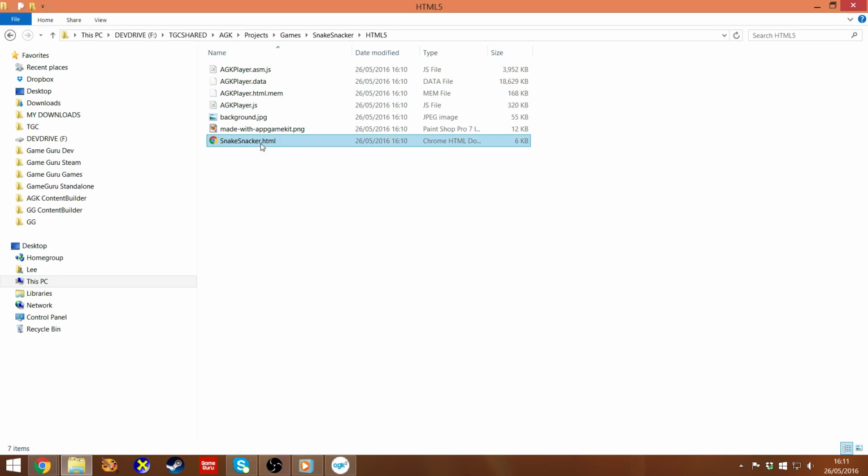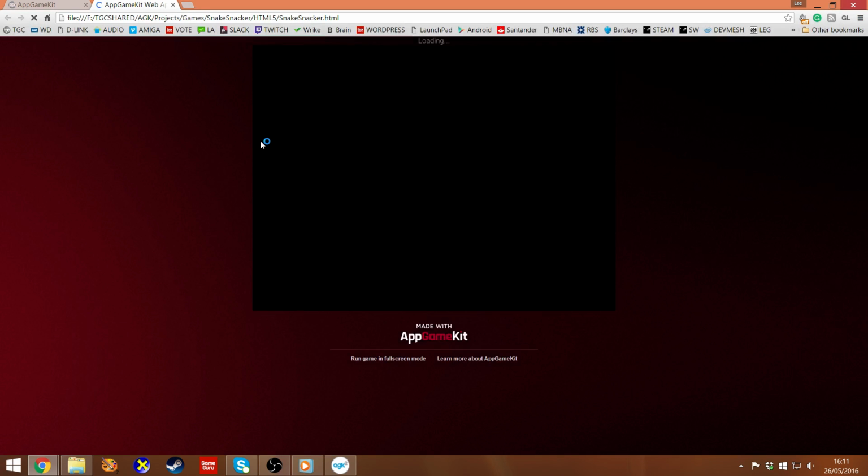So if I just double click Snake Snacker now, it's going to try and run it in Chrome. And here's a couple of things to be aware of. Don't try and run it in Internet Explorer. You'll have no chance. In fact, I don't think anybody uses Internet Explorer anymore, so just don't use it. In Chrome, it will work, but you have to have it on a server. And this isn't on a server, this is being run locally. You'll notice it's actually run from drive F. So, yeah. You don't want to run it in Chrome locally.